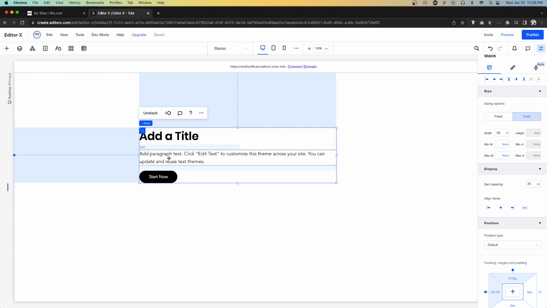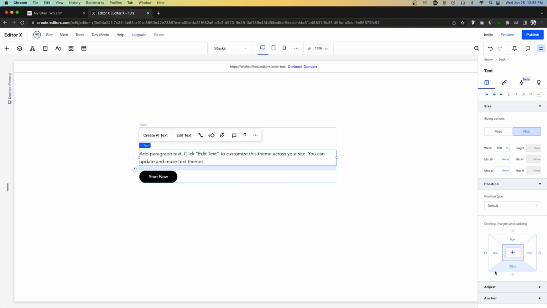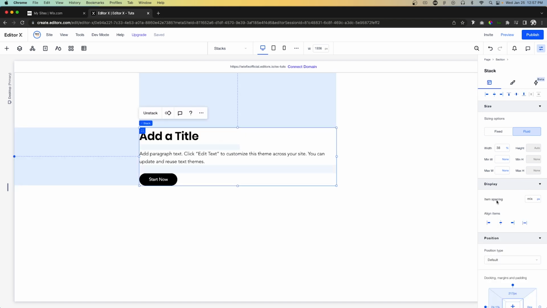But let's say we maybe do want a little bit more spacing in between the paragraph and button. So let's actually grab this paragraph text. We'll come down to the docking area and you'll notice that we have 20 pixels of margin on the bottom because that's what we applied in the stack settings for item spacing. But we can easily just change this to 30 pixels. And then you'll already notice that we have a little bit more spacing here than we do up here. But if I go ahead and grab the stack again, then you'll notice that item spacing basically got reset to mix because now we don't have the same values in between our different elements.